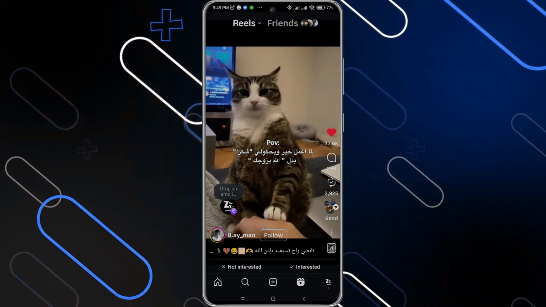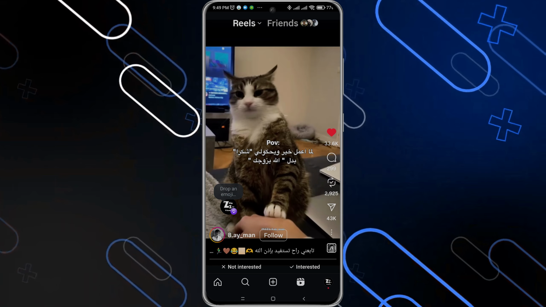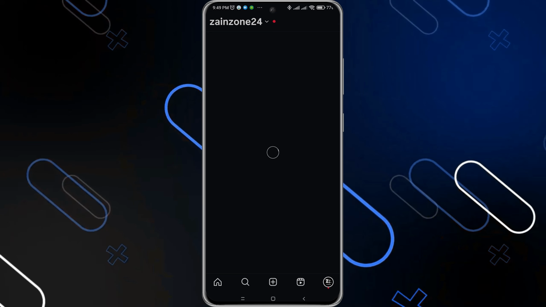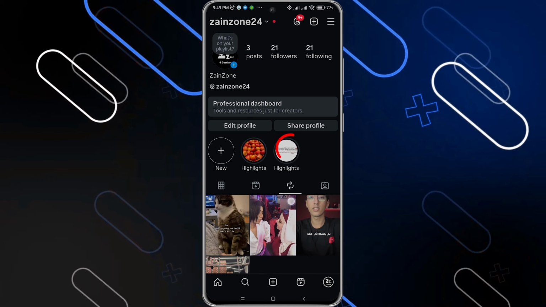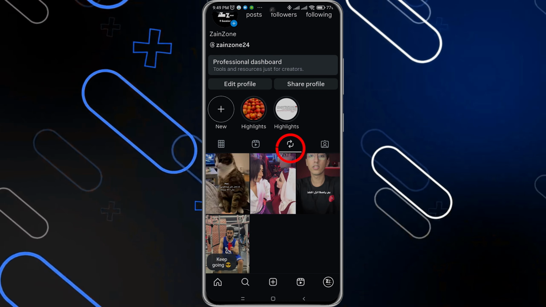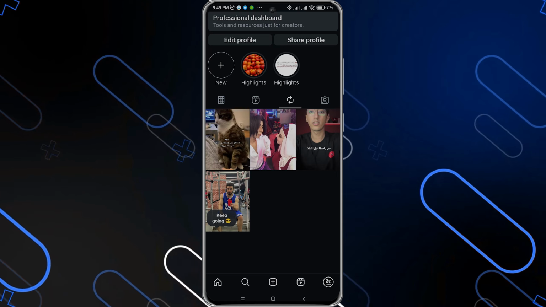And now if you want to access all of your reposted reels and posts, you can simply go and click on your profile picture on the bottom right side. Then go and click on this section right here, the section of reposts. Here you have all the reposts that you have actually reposted.